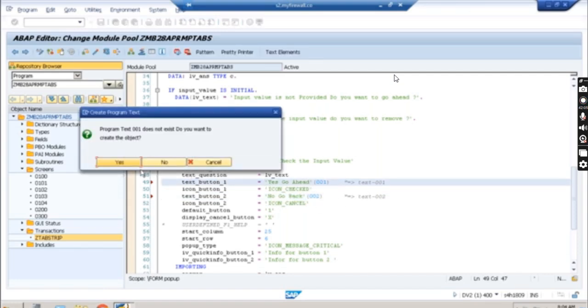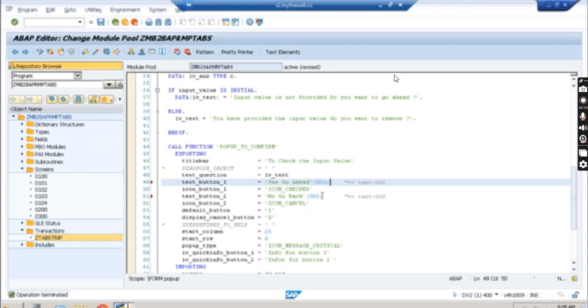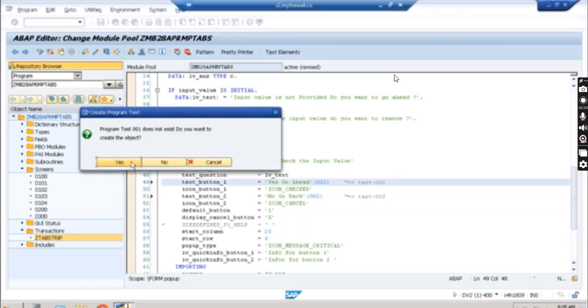So you go here, 001. Initially it was not maintained. You can see the program does not exist. Do you want to create the object? No, I don't want to create the object. So if nothing was there, it was just picking this value, as we have just seen. Now let's go and maintain some value for this 001.